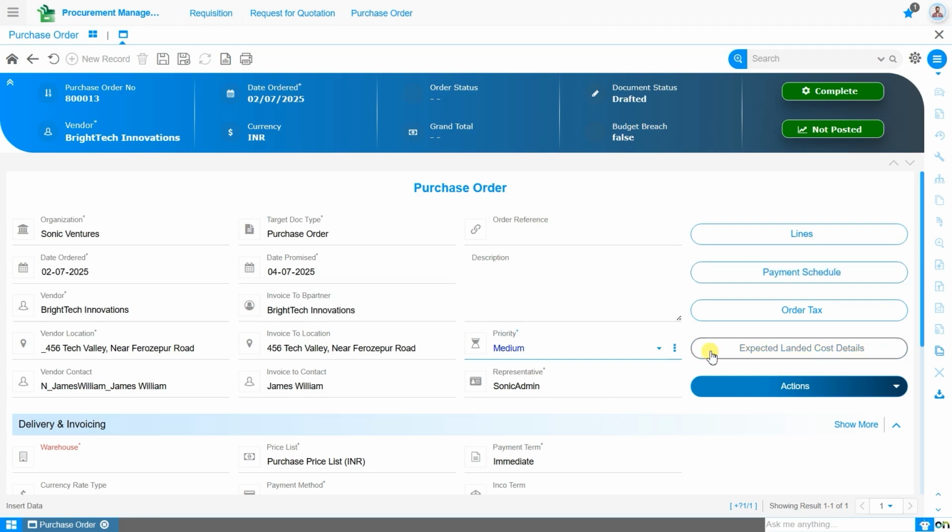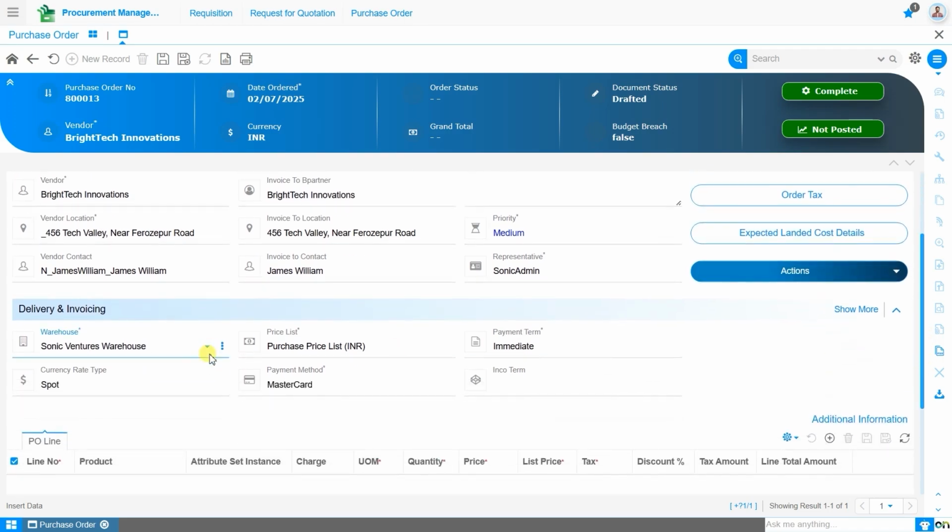We've already covered the expected landed cost earlier. This is used when we want to add the anticipated costs for accurate cost estimation during procurement. Lastly, the order tax will automatically populate once the record is completed, based on the tax details applied to each line item. Now, let's proceed with selecting the warehouse where the goods will be received. In this case, we'll choose the Sonic Ventures warehouse. Next, we'll select the appropriate price list for the transaction.